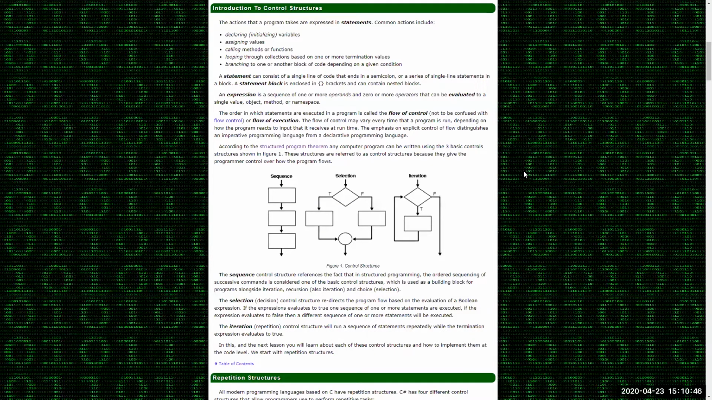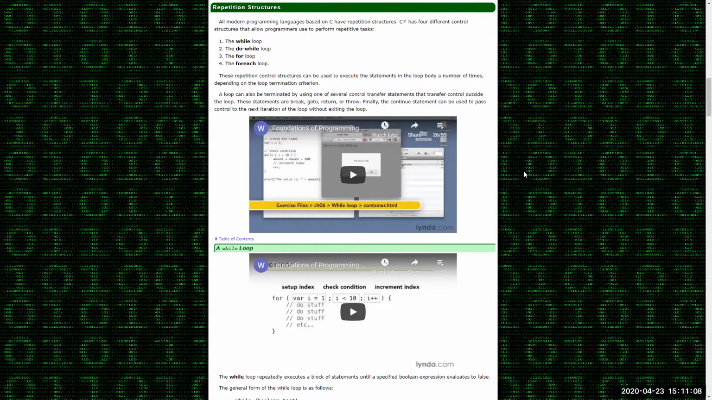Terminology changes depending on who's talking about it and what languages we're using and the types of environments that we're in. But pretty much always when we're talking about iteration, you'll also hear it referred to as a repetition structure. So repetition and iteration basically mean the same thing. You can see there we've got 4 of them we're going to look at here today: the while loop, the do while loop, the for loop, and the for each loop.